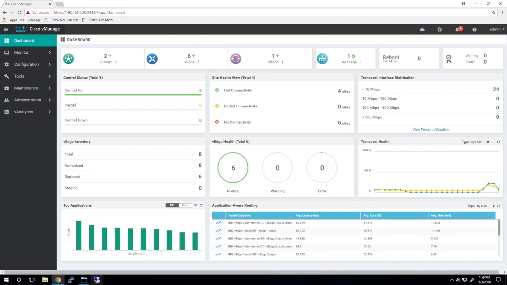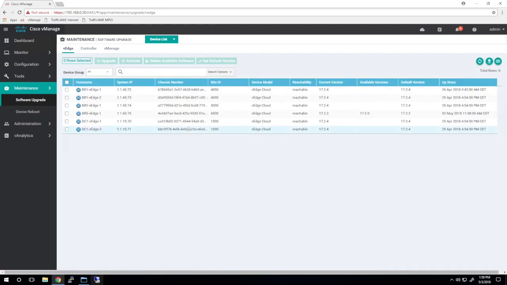Today we'll be looking at how to upgrade the software for your Cisco SUN environment. Navigate to Cisco vManage and then click on Maintenance and Software Upgrade.